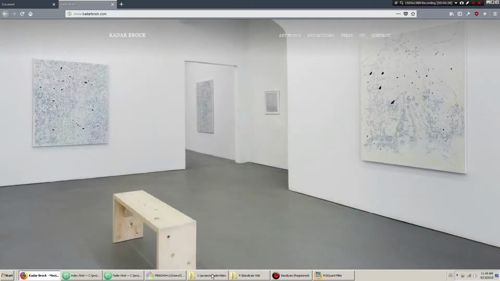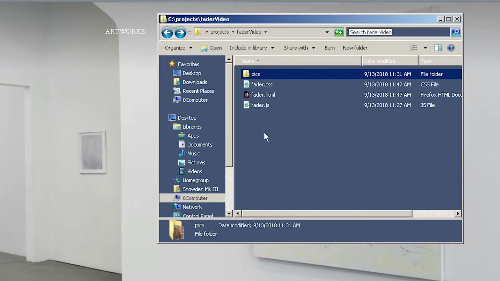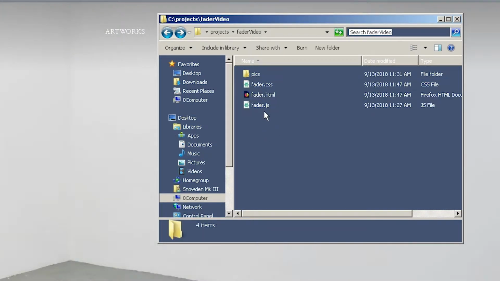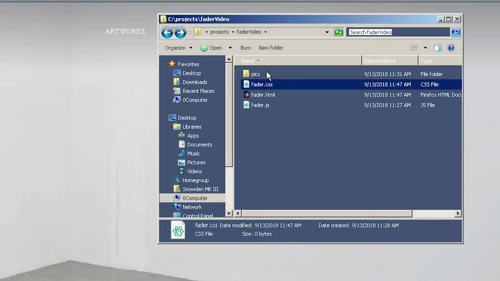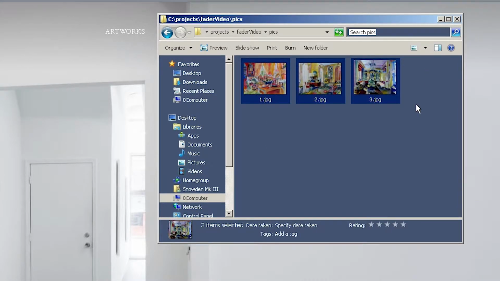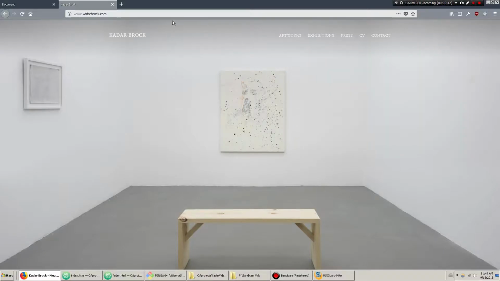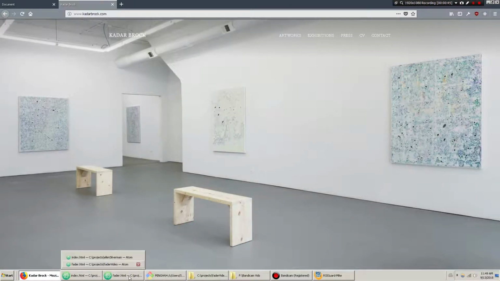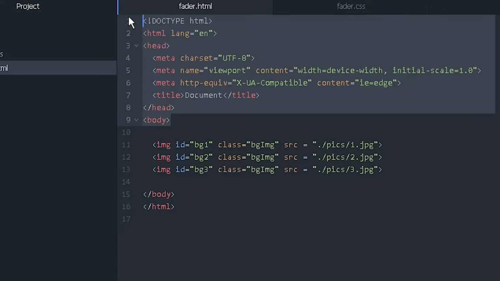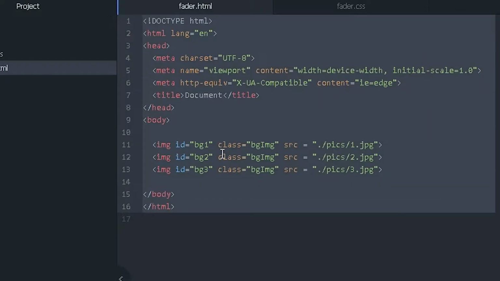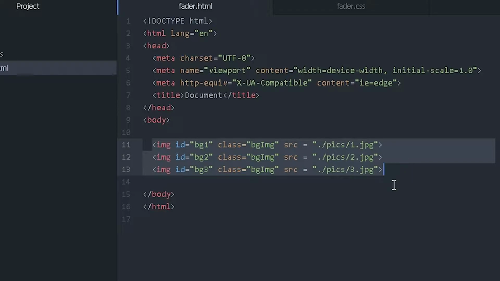So let's look at our folder. What we've got so far is 3 files, JavaScript, HTML, and a CSS file, as well as a pictures folder that has 3 different images which we will be using for our background. Right now in the HTML, we've just got some standard boilerplate code, and I put 3 different images here. The images have a unique ID, but they all share the same class of BG image, and we're linking them to the pictures in our folder.